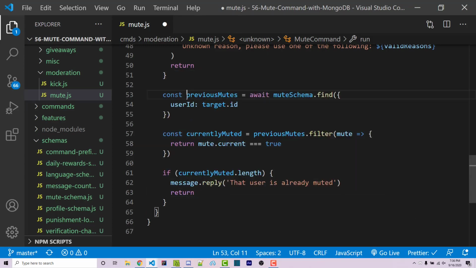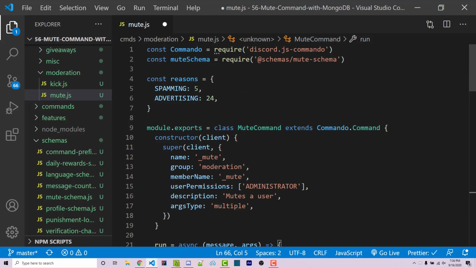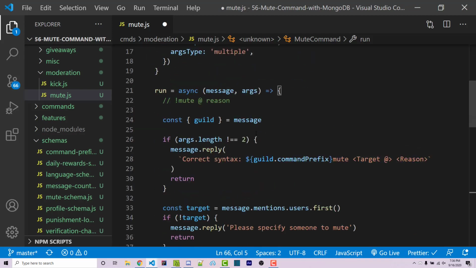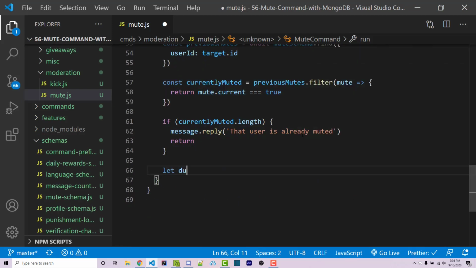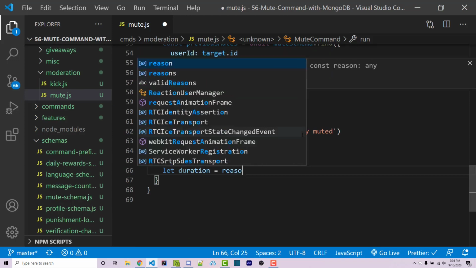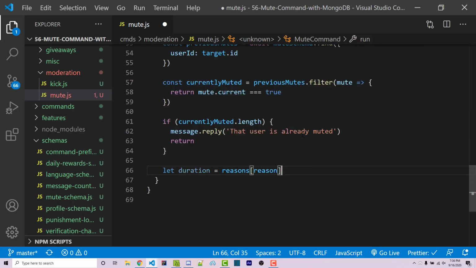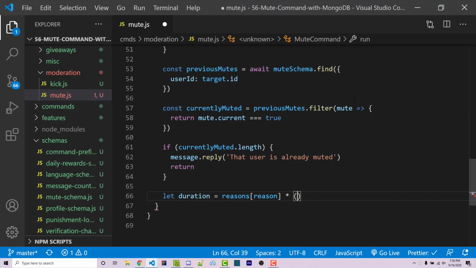We can also now use the previousMutes array to see how many previous mutes they already have. So I'm going to get a duration variable, and that duration is going to be equal to whatever the value is for the reason they provided. So I can say let duration equals reasons.indexOf(reason). And then I can multiply that by previousMutes.length plus 1.